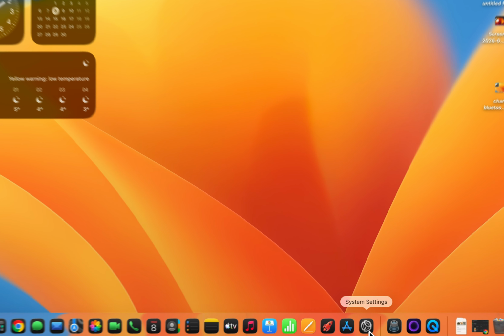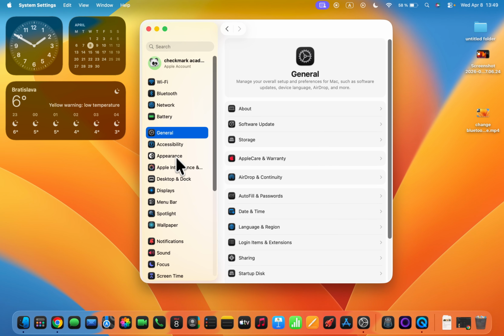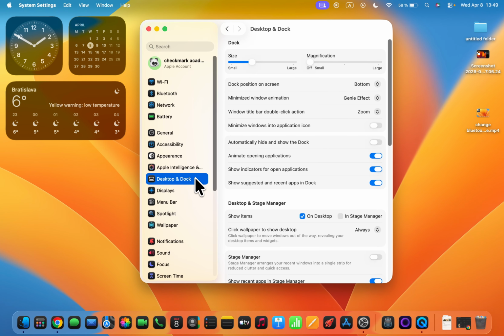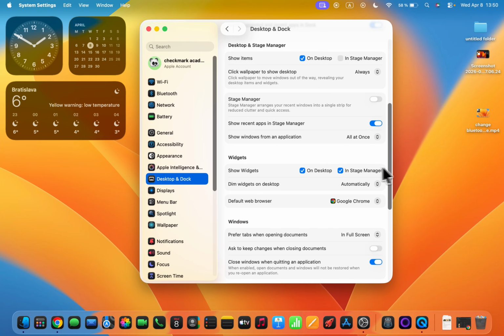Firstly, we want to navigate to the System Settings of our Mac. After that, we want to go to Desktop and Dock. From this menu, we want to scroll till we see Widgets, and here you can also see the default web browser. So you just have to simply click on it and it's going to show you all your installed browsers on your Mac and you can switch from them.